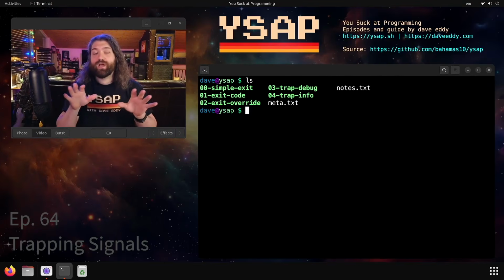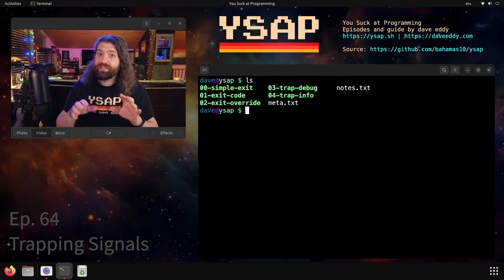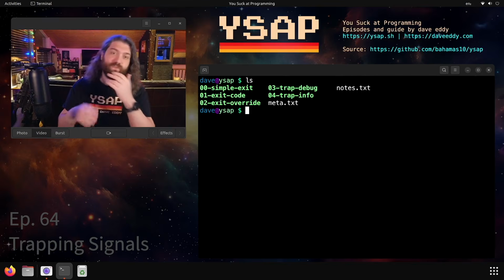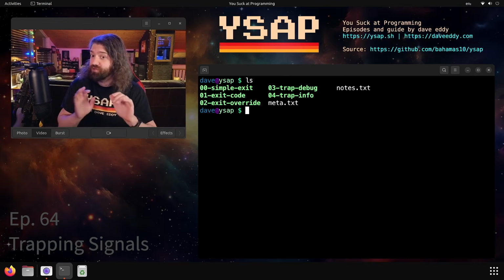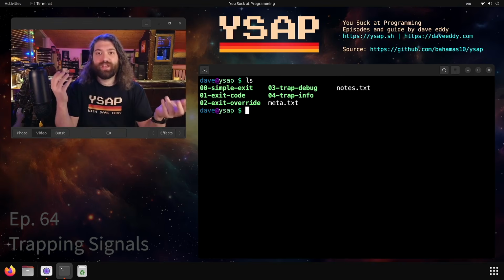And today, we're going to talk about signals and trapping signals, specifically in Bash. So what are signals? They're provided by your operating system. You might be familiar with some of these signals. You probably are, even if you don't know it. Like when you Control-C a program, what happens? Well, there's actually a signal that your operating system sends to the program called SIGINT, the interrupt signal.